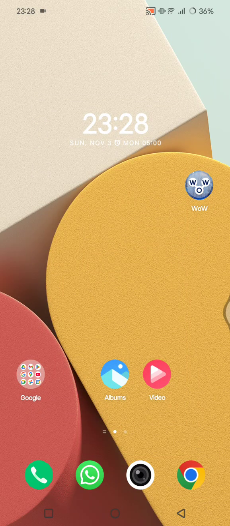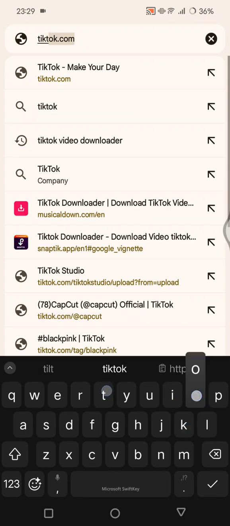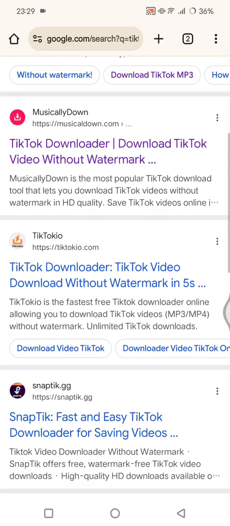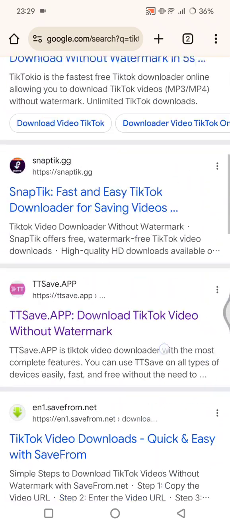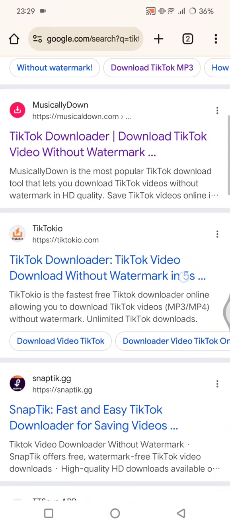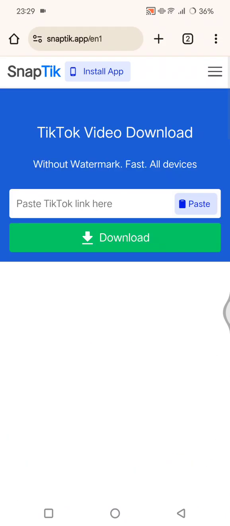Here there are two methods. First, you can use a third-party app, or you can just use your browser to find a TikTok video downloader on the web. So let's just use the web first. Here you can just click on this Google search and then just find TikTok video downloader. This one's right here, and there will be lots of options that you can use to have your TikTok video without a watermark. For example, I'm going to just use this first one right here.